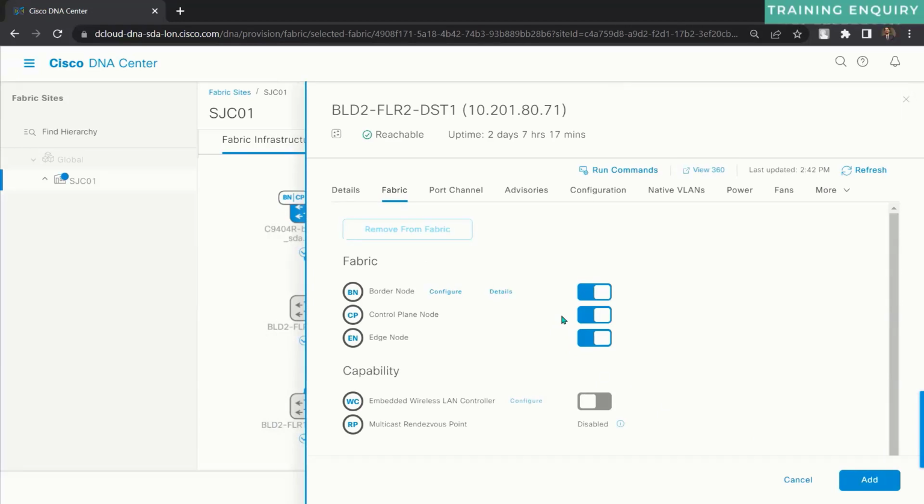Not all the platforms support it, such as the 3650 and 3850, which do not support that. So you have to be very careful. You have to check the data sheet before you purchase a switch for a small or a very small location. If you want to use the fabric in a box feature, first of all, you need to check the data sheet for support of that particular feature.